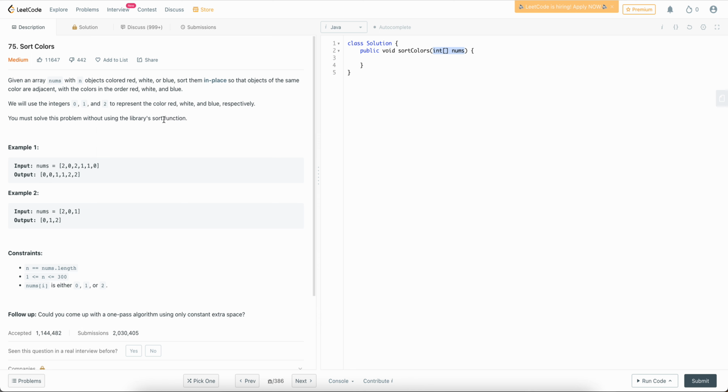So the key thing is we need to update this array so that it's sorted in this order: red, white, and blue. The key thing we're going to use here is the fact that there are only 3 colors, right? So all we have to do is count the number of zeros and then put that many zeros at the start of the array. Count the number of ones, or white, and put that in the middle of the array, and then count the number of blues, or the number 2s, and put that at the end of the array.